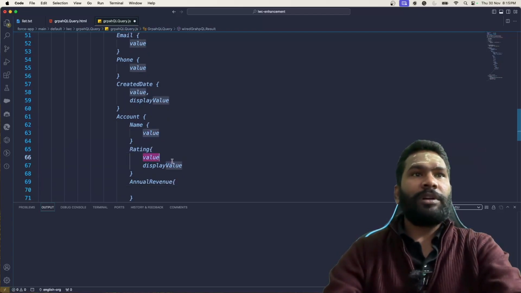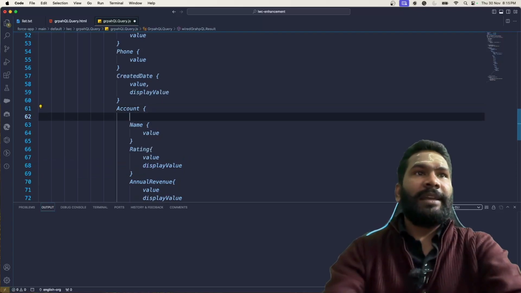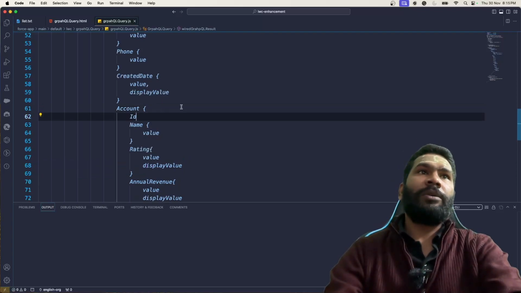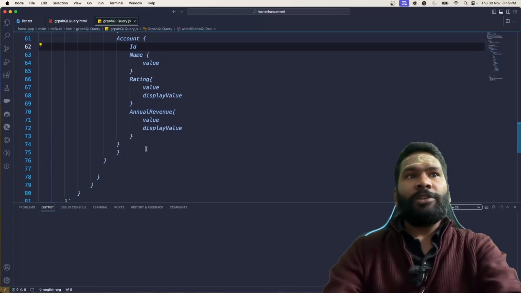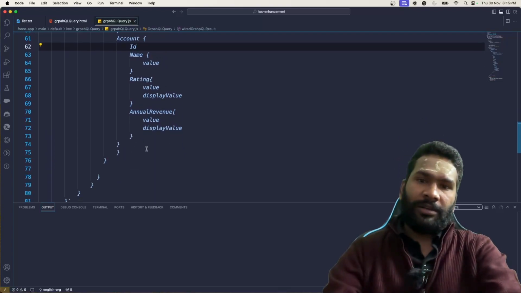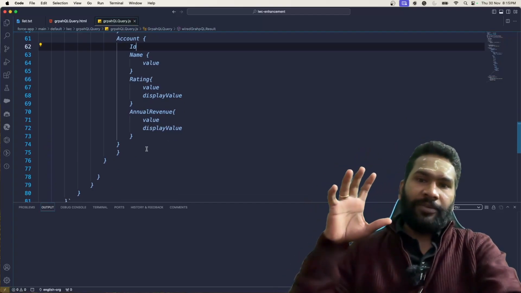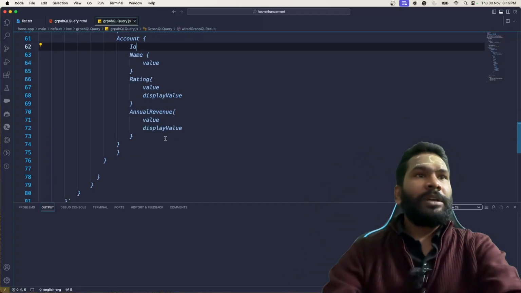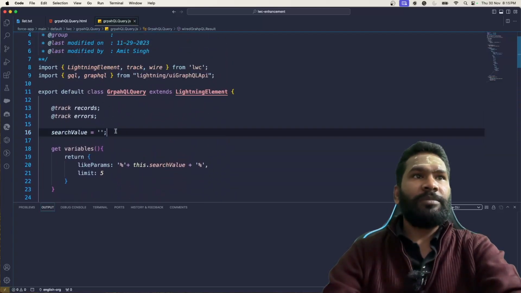annual revenue, and you want to query value and display value, and let's also add the query for the account ID field. This is the small change that you have to do in the GraphQL query to get the desired fields that you want. Next, let's create a couple of variables here.